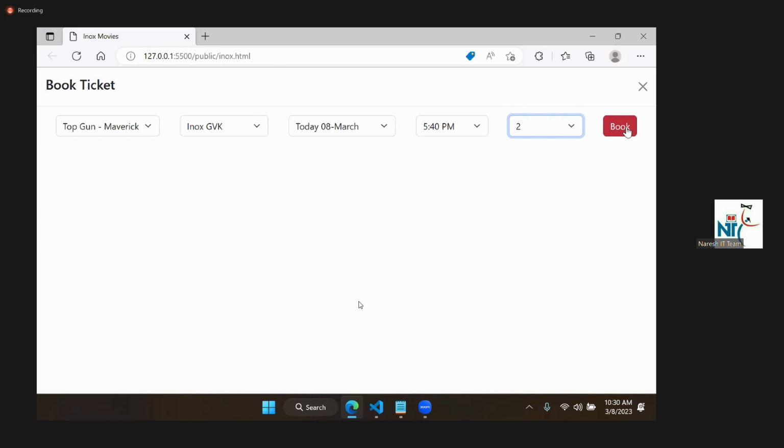And one more extra is there here. If they select Top Gun Maverick, then that poster should come. If they select this one, that poster should come. That means you just need to put a picture and the picture source should be changing dynamically. That means .src, you have to apply a source. If movie name is Top Gun, then image source is Top Gun JPG. Otherwise, image source is something else. This you must try. You must be able to do it.